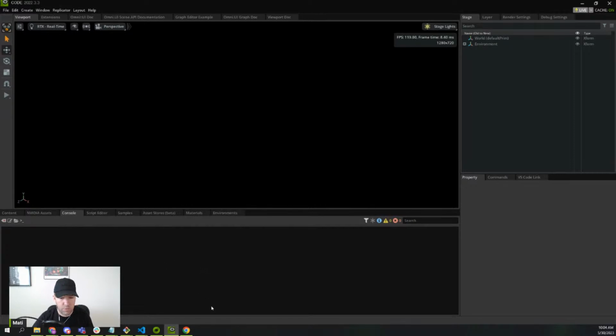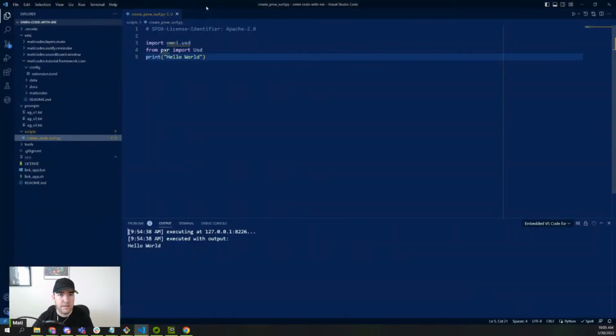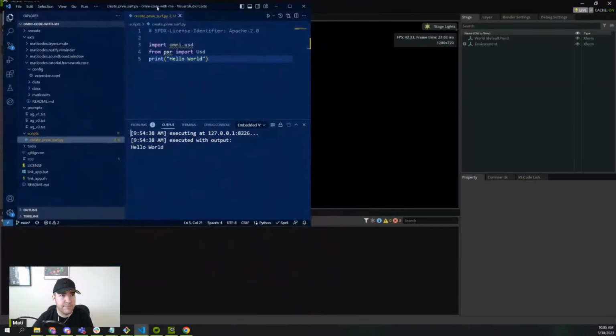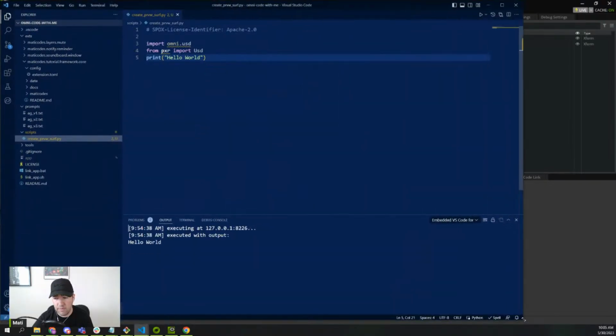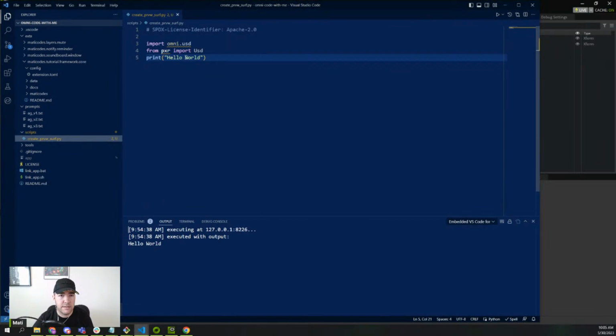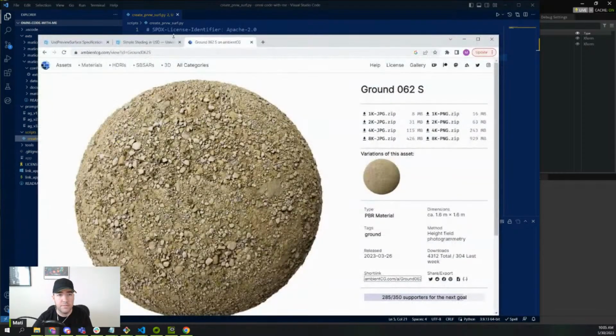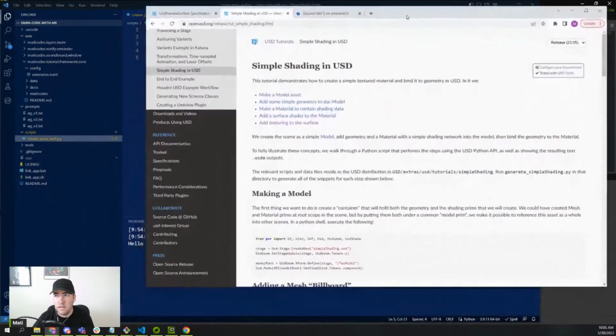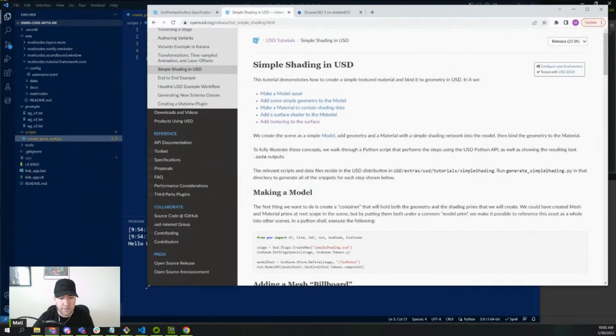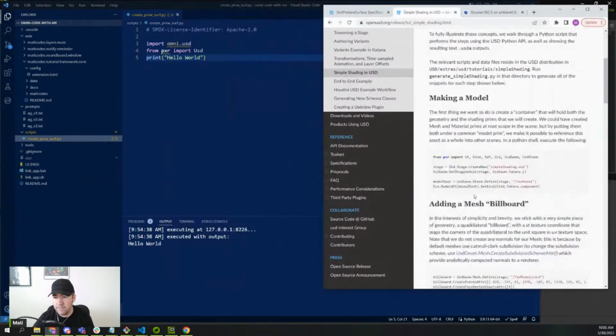Now I've got my code set up here. This is all connected. We can really just follow the tutorial to start. It generates a plane, and that should give us a good starting point. So here we go. Let's take a look here.